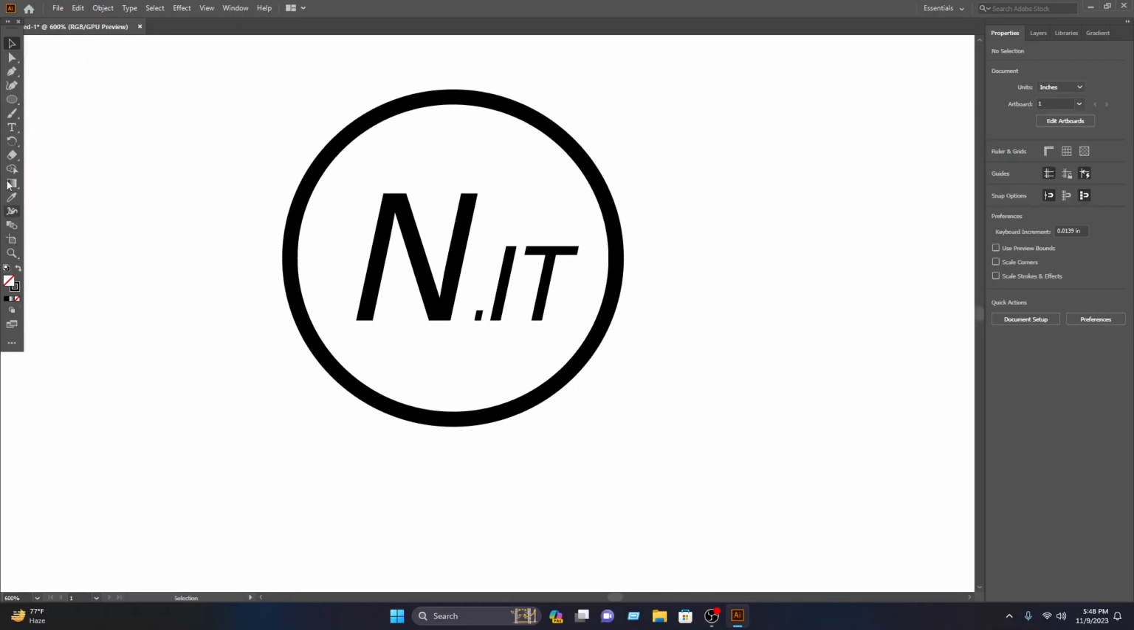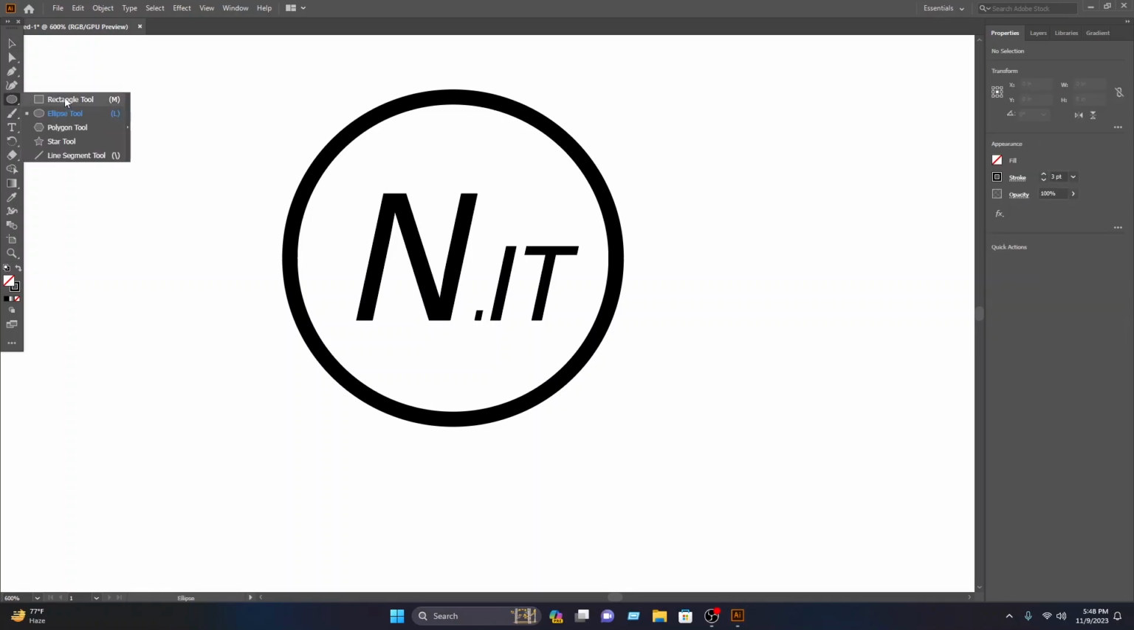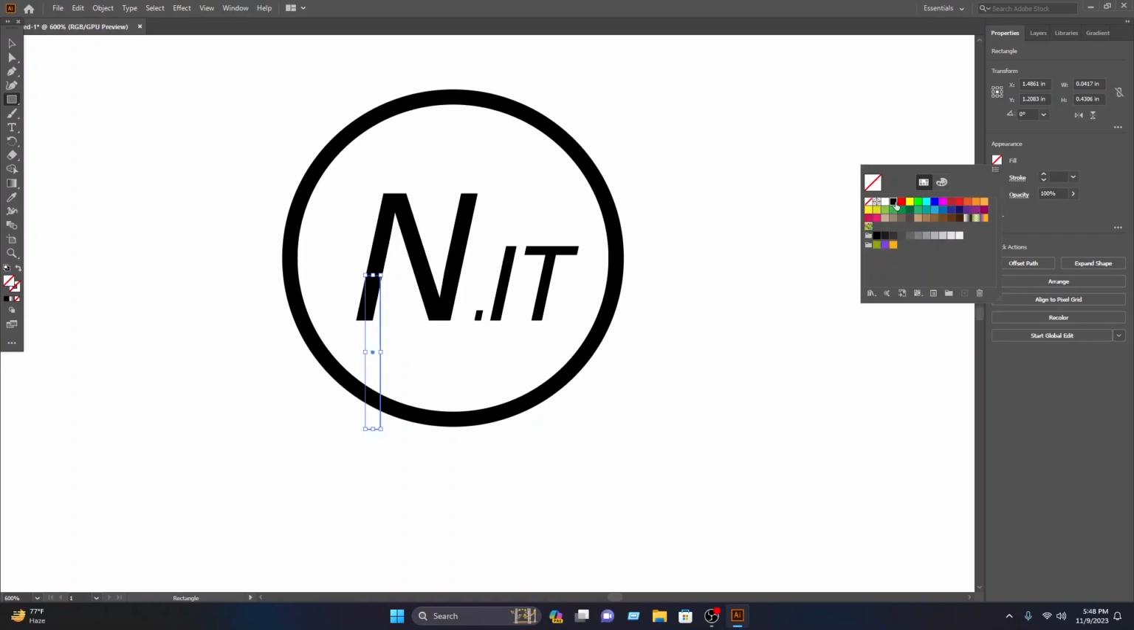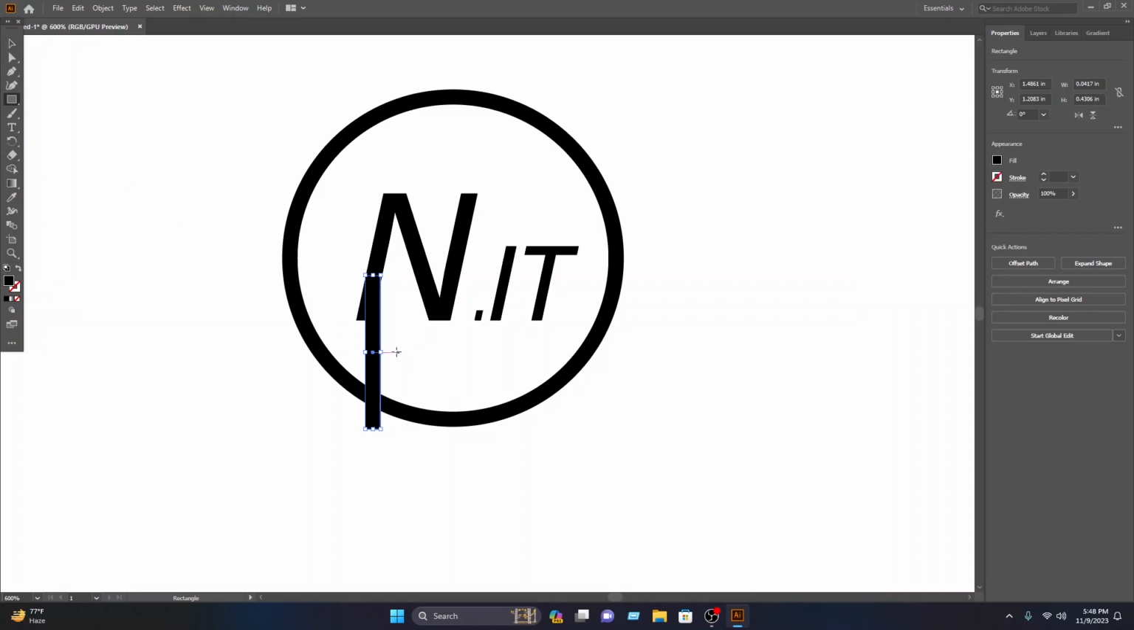After that, you have to select the shape tool, then select the rectangle tool, then draw the shape in here. Then click on the stroke, then turn off the stroke, then click on the fill, then select the black color, then select this and rotate this, then drag this in here.